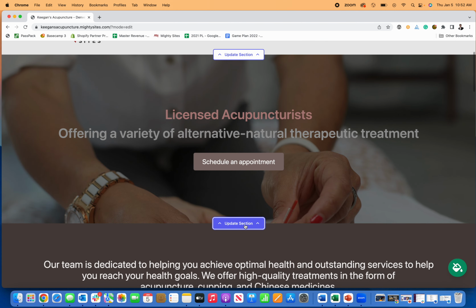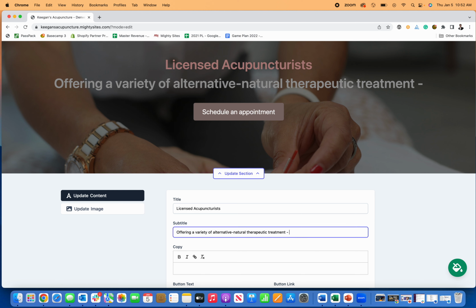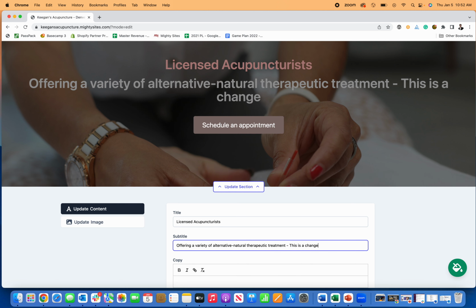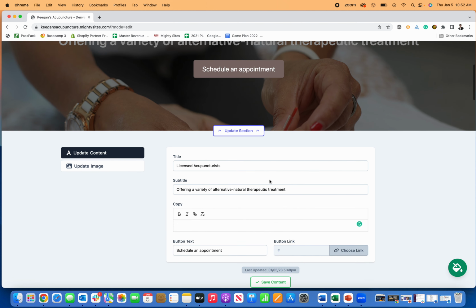I can easily edit any of this hero text too. So like it, licensed acupuncturist, that's pretty good. I don't want to change that too much, but offering a variety of alternatives. So I'll just show you, this is a change, right? So if you want to add or delete anything here, it's really easy to do that too. And then you can even add some additional text underneath as well.